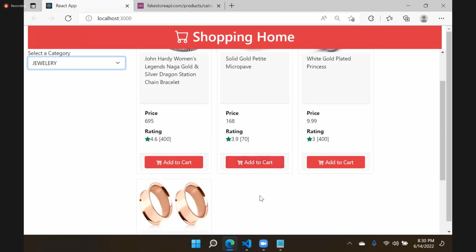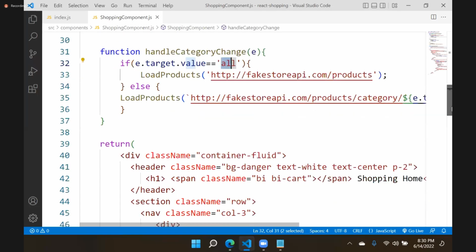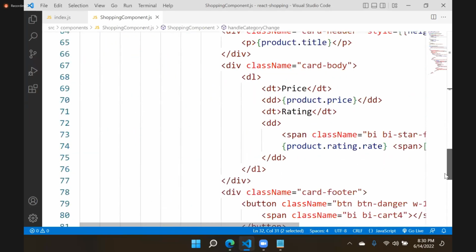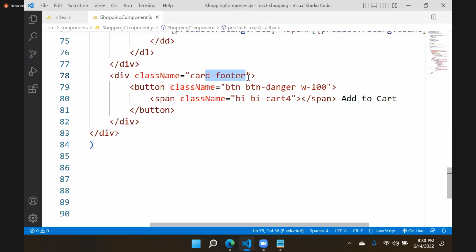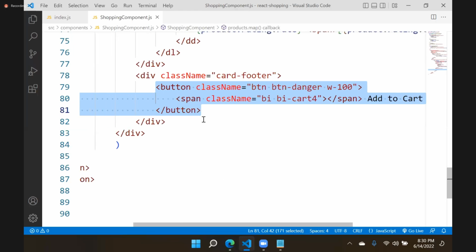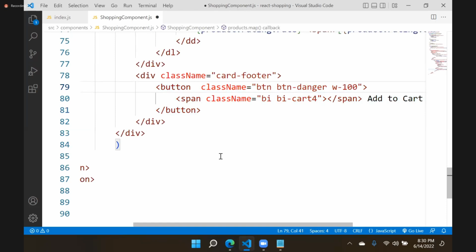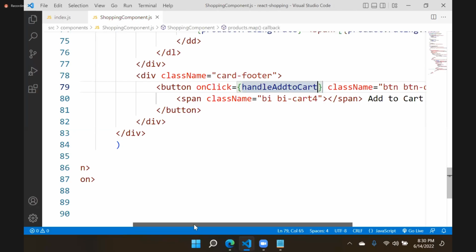But this add to cart is actually generated here, right? This is the add to cart button, which is present in the card footer. Now I need to handle a functionality on this button click. On this button click, we need to fire up the functionality. That means what we have to do here, you see now, I am creating a simple option here on click. On click, we have to handle add to cart. We haven't written it. We will write.